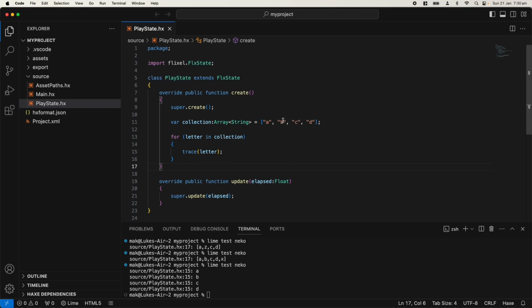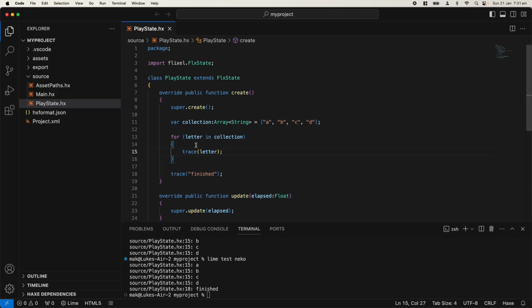And then it continues to the next value in the array, which is B. So it prints out B. And then it loops over to the next one, and so on, until you get to the end of the array, and then finishes. This does not have to be called letter, by the way. This can be anything that you want. You are just giving a name to the values in the array. It helps to name this something useful so that you know what your code's doing.